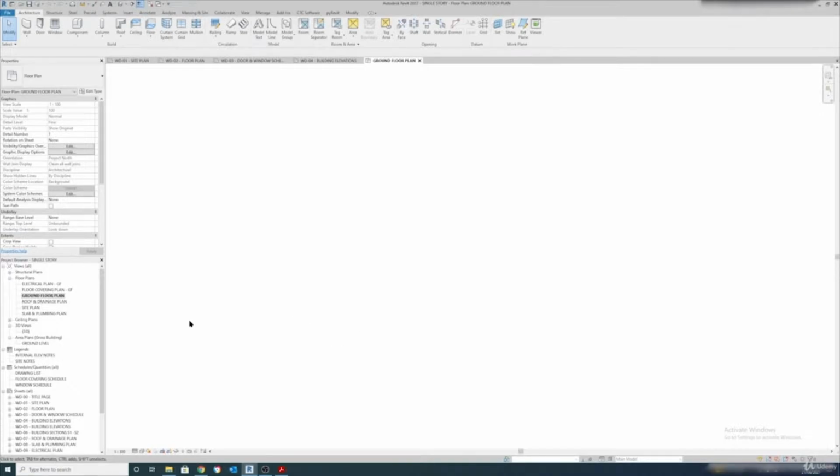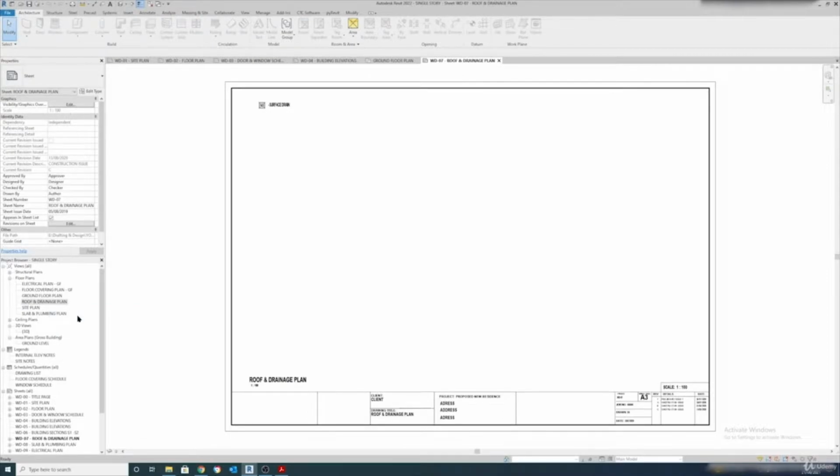You can also search the project browser by right clicking and clicking search. If you want to find anything, sometimes you can have projects with hundreds of different things. It can be hard to find, so you can just search it in like this. If you want to open a sheet on which one of these views is placed, you can right click on a view and go open sheet, and that'll open the sheet the actual view is placed on.